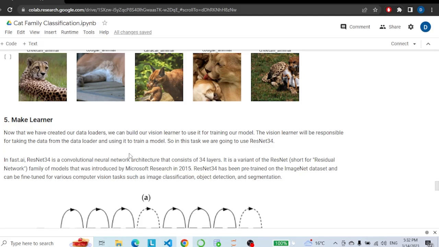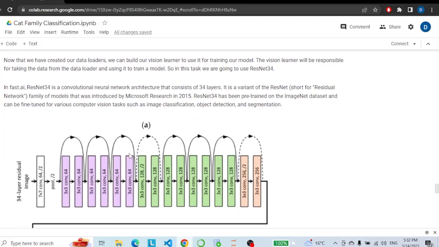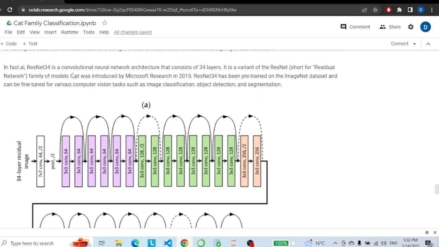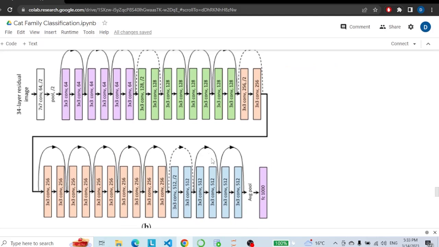So in this task, we are going to use a ResNet 34. In Fast.ai, ResNet 34 is a convolutional neural network architecture that consists of 34 layers. It's a variant of the ResNet family of models that was introduced by Microsoft Research in 2015. ResNet 34 has been pre-trained on the ImageNet dataset and can be fine-tuned for various computer vision tasks such as image classification, object detection, and segmentation. And here's the image of its architecture.